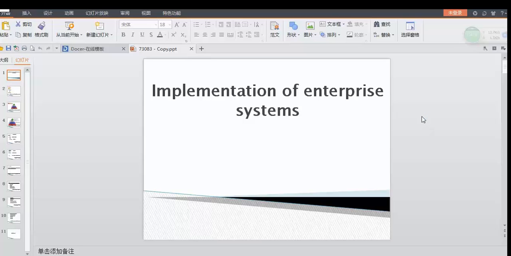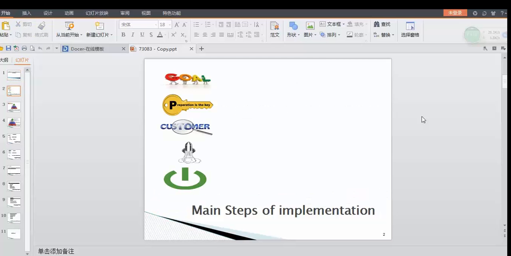Hello, the topic of this presentation will be focused on implementation of enterprise systems. The main steps of implementation. For the first, team building and setting goals. And second is general preparation. Third is building the customer-specific information. Fourth is prepare for the release or rollout. Finally is deployment and support.